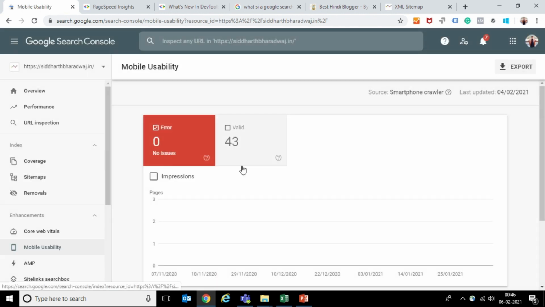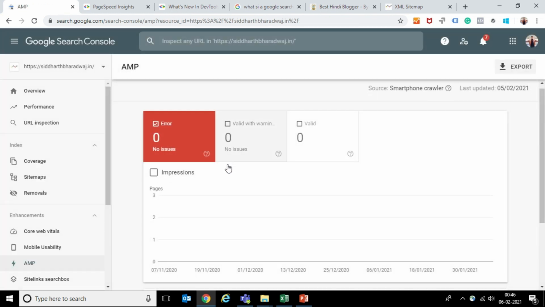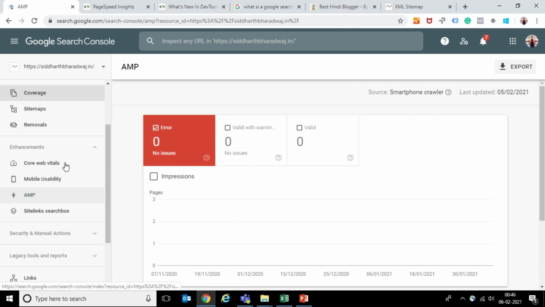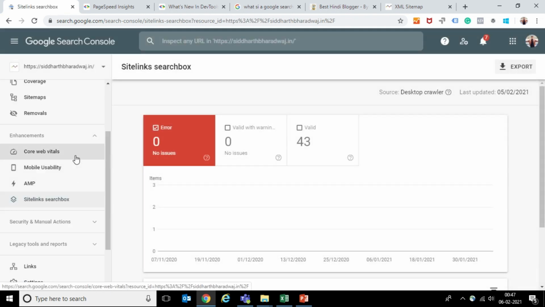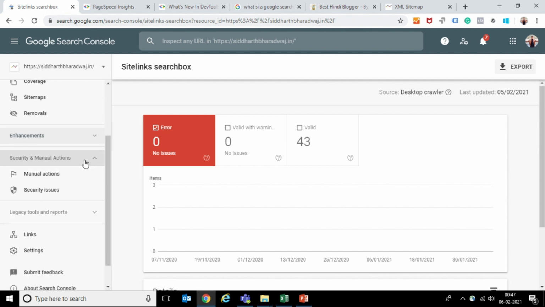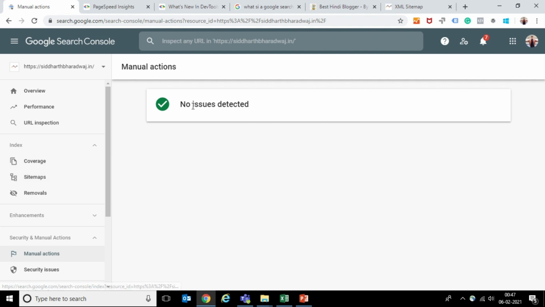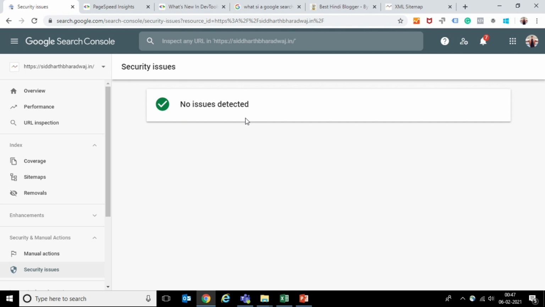So that is core vitals. Mobile usability, again 43. AMP, no issues because I think I'm not using AMP. Sitelinks search box is similar to mobile usability. So that is enhancement for you, and I think inside this, mobile usability and core web vitals are something which is very important to us, right? This we can just cross-check. It will tell us if there is any issue.